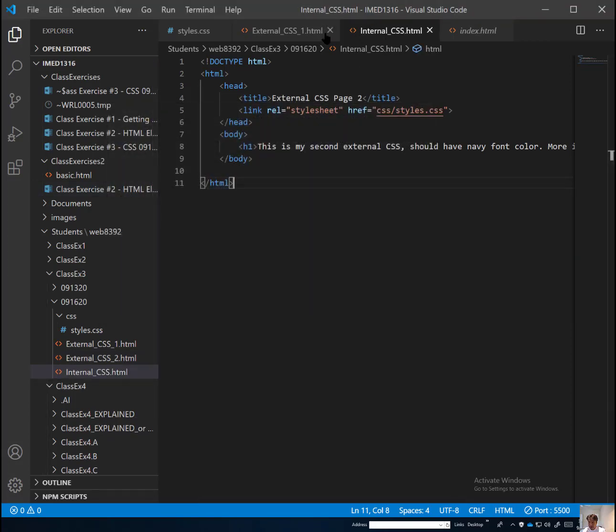I basically removed and changed the name. It's the same code in here. Let me just close up this external CSS, and we'll leave one of these so we can see what we're working with.